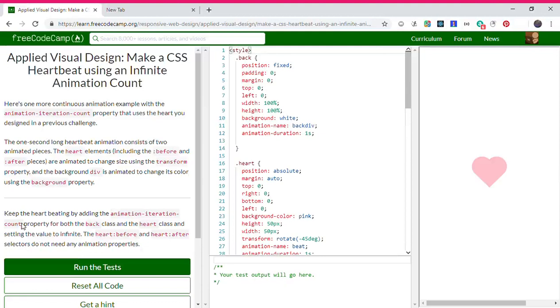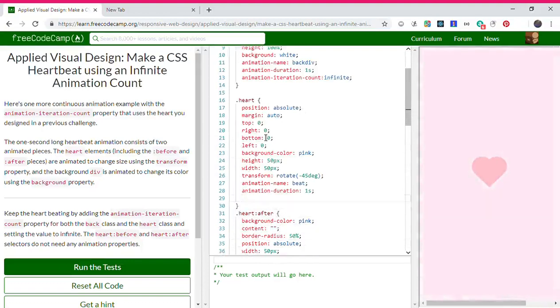Yeah, so we want this property, and we have to provide it to the back class here and set it to infinite. And in the heart class we have to do the same, set the property to infinite.